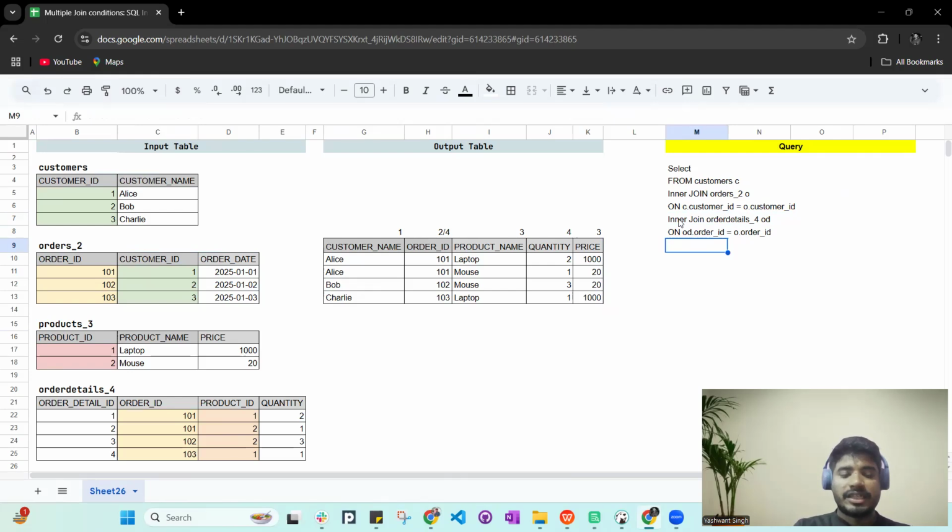Then I will write inner join again, because I want to combine the final table, that is the product table. So I will say inner join and write product three. I have not given it any alias, so let me give it P. Then let me write the joining condition. We want to combine both of them using product ID, so P dot product ID is equal to the product ID from the order details table, so OD dot product ID.